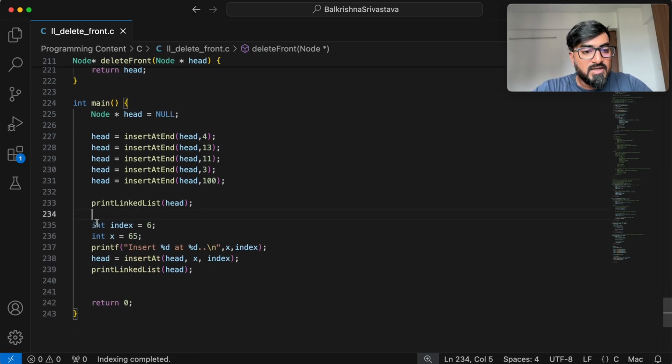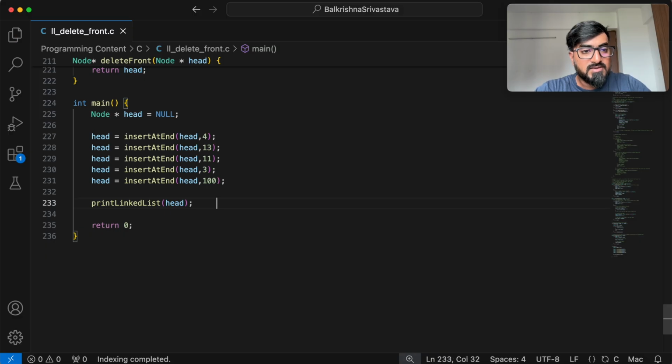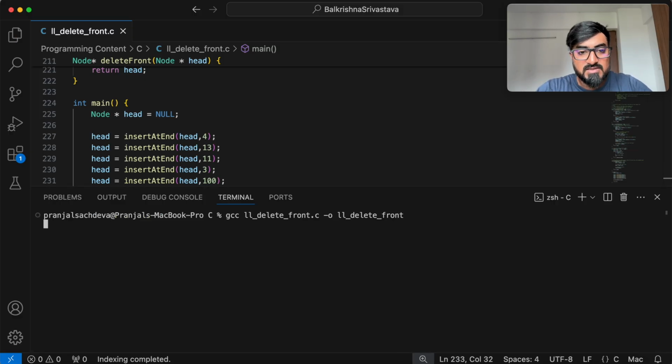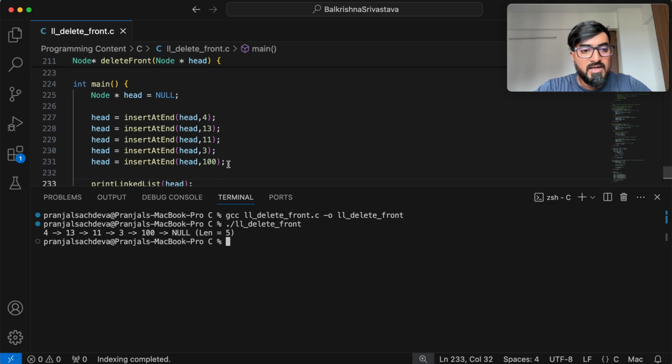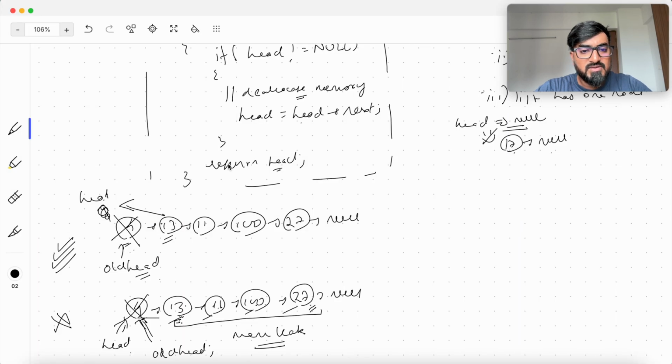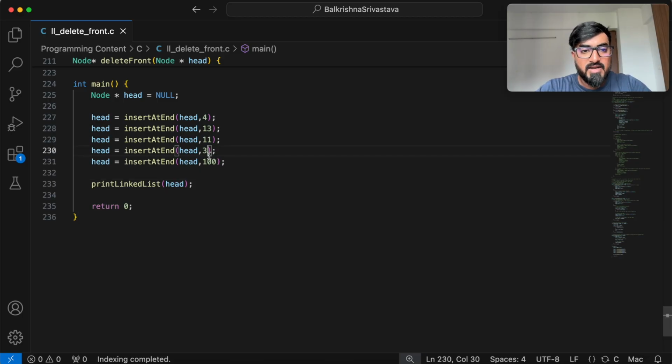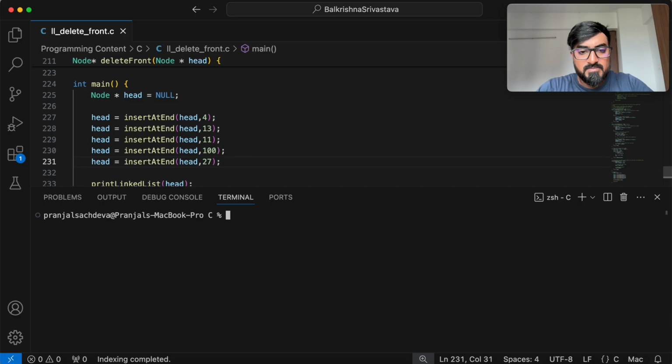I don't need this, I just need to print the linked list. So let us see what we have in this linked list. We have these values: 4, 13, 11, 300. Let us take the values that we have taken, 4, 13, 11, 127. Compile and run again.